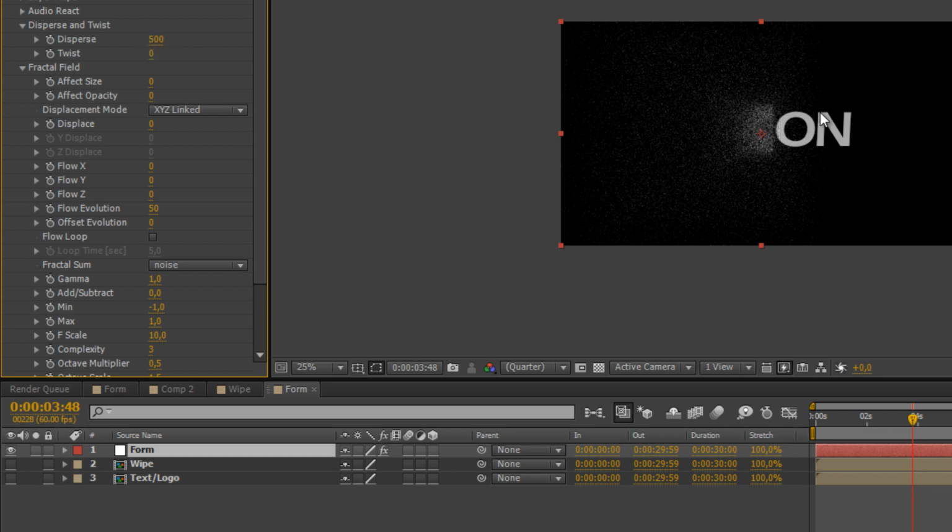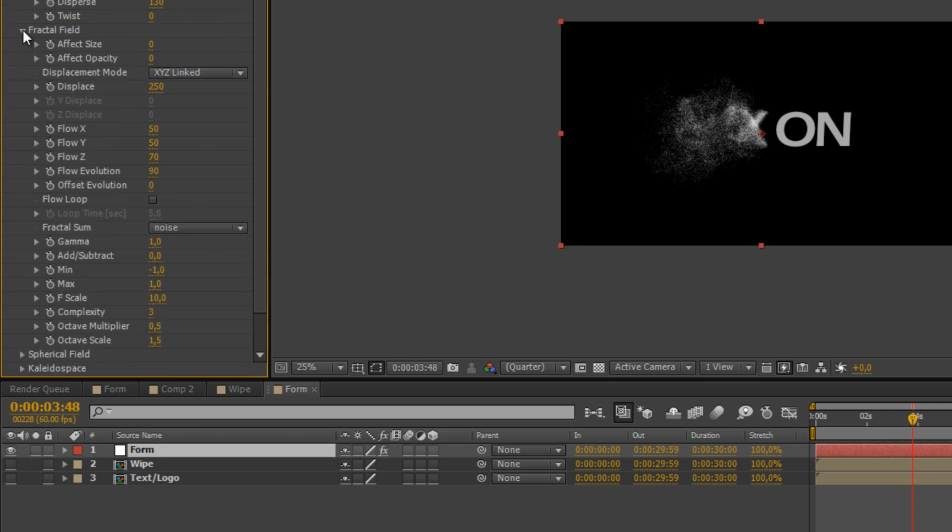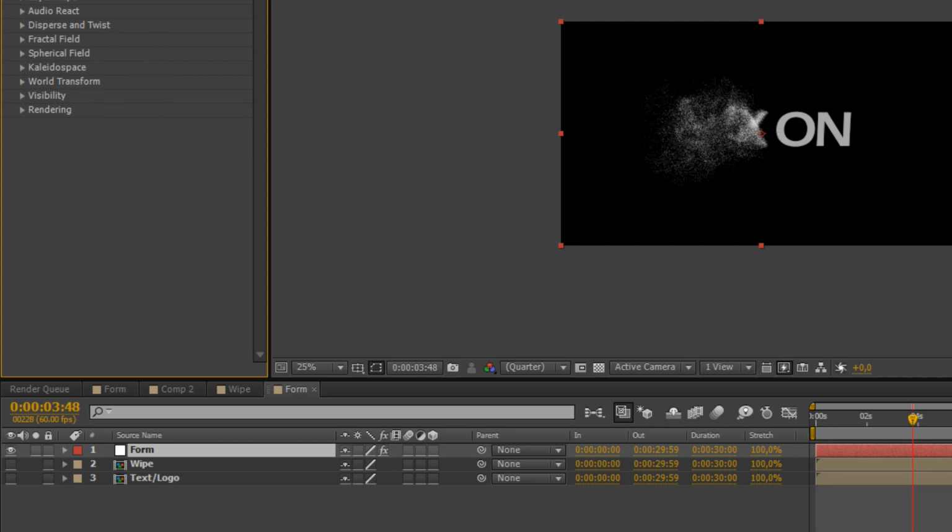So if your text would be smaller than this, then I would recommend to use less than 130. But for this, I'm going to stick with 130. You don't have to use the same settings. Like I said, you can just use how you want. So for the displace, I'm going to type 250. Flow X and Y will be 50. And flow Z will be 70. And flow evolution will be 90. Here everything is fine. Let's close this down. So on the form plugin, we are done.